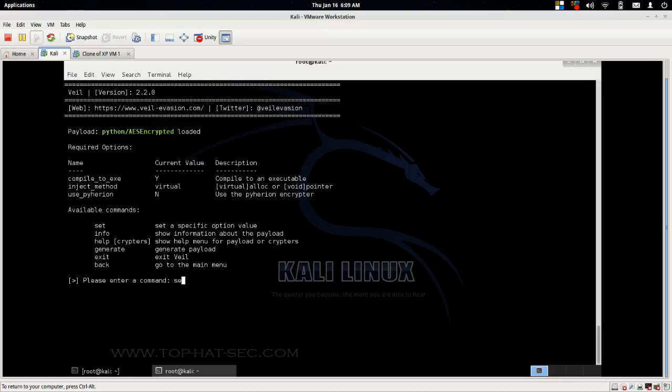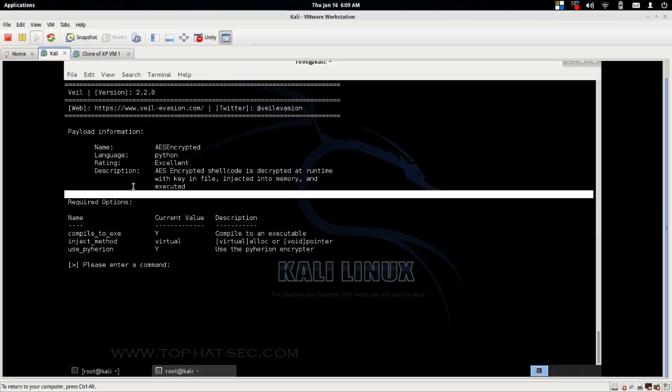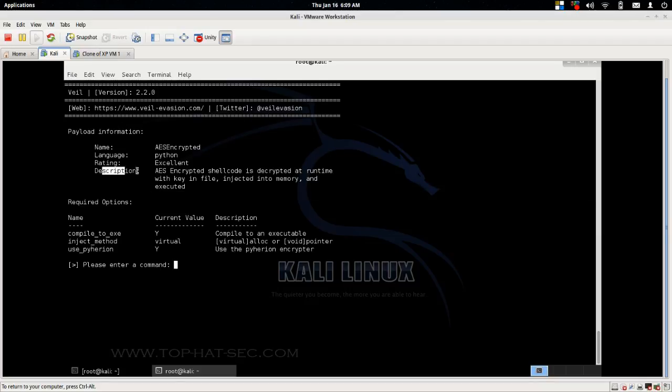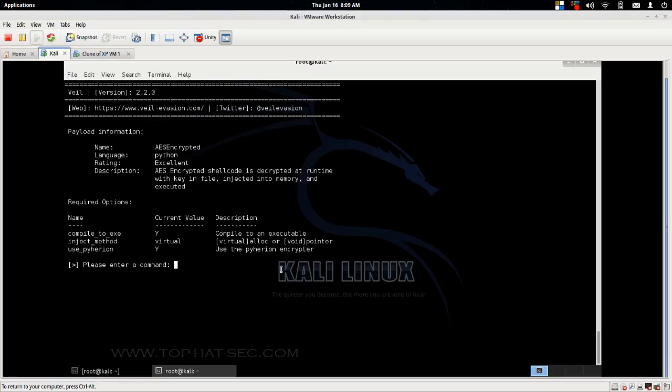So I'm going to do set, just like in Metasploit, and the name, and we're going to set it to Y. So now if I do an info, we can see that it is currently set to Y. Alright, and we can also look at the description since we're looking at the info. The shellcode is decrypted at runtime with key in file. It's injected into memory and executed. So that's pretty sweet. So all we need to do now at this point is do generate.